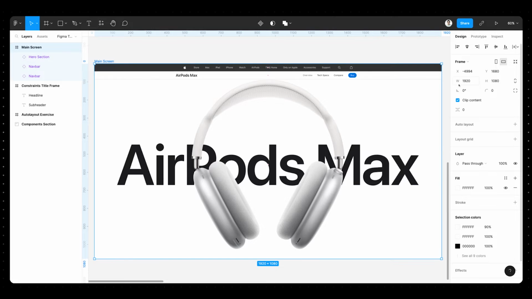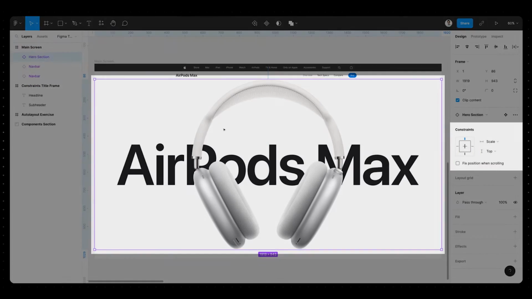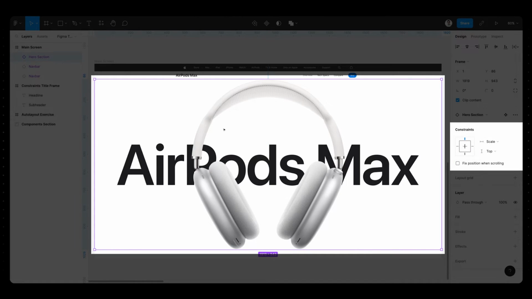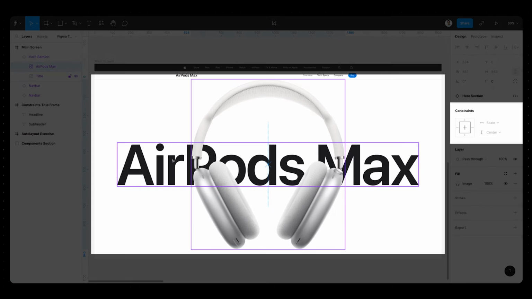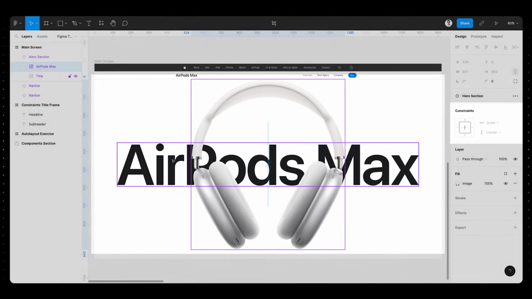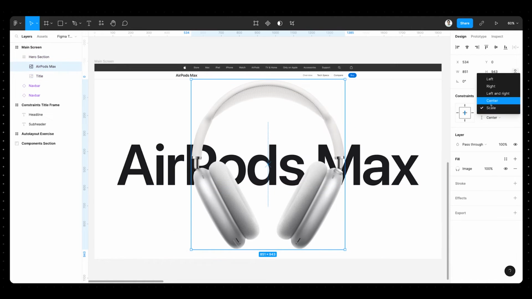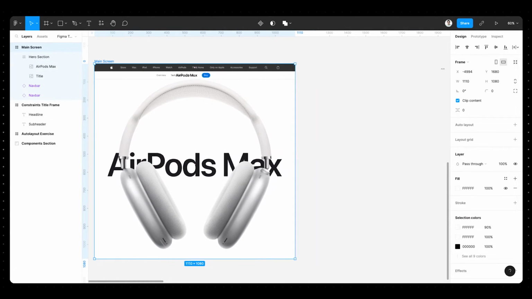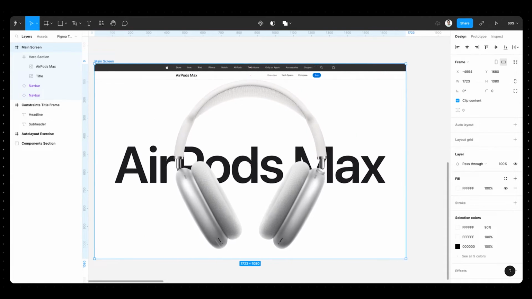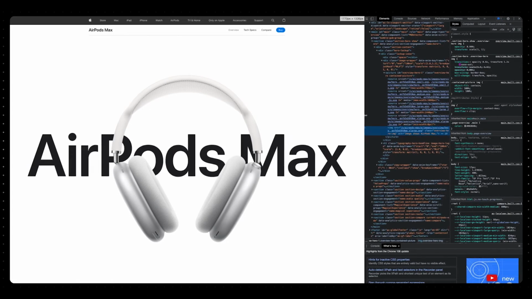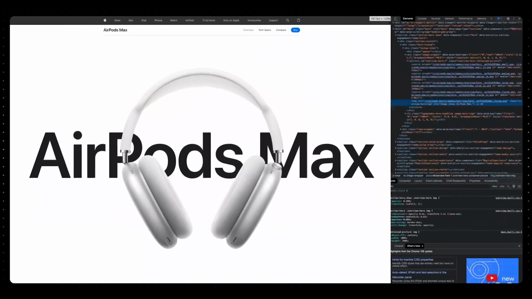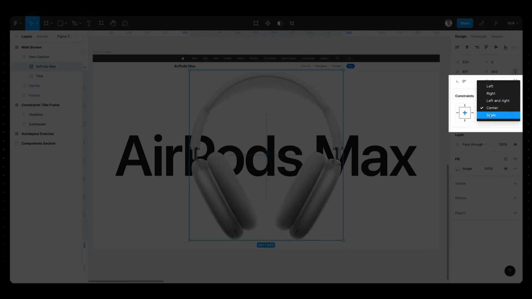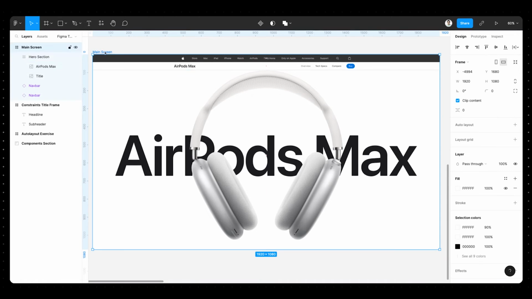But let's also take a deeper look into constraints set on this hero section. This hero section has constraints, but these two images within this hero section also have separate constraints, constraint inception. If I set the AirPods Max to center and center, then it will remain the same size as I change the width of the frame. However, if we take a look at Apple's live site, we'll notice that the image does scale as your screen gets wider. So let's change it back to scale. And that's constraints and responsive design in Figma.